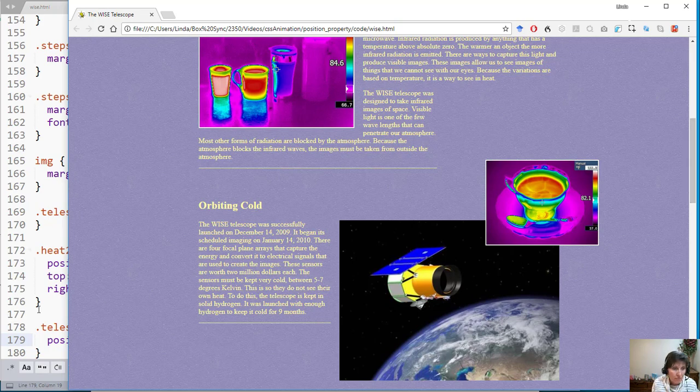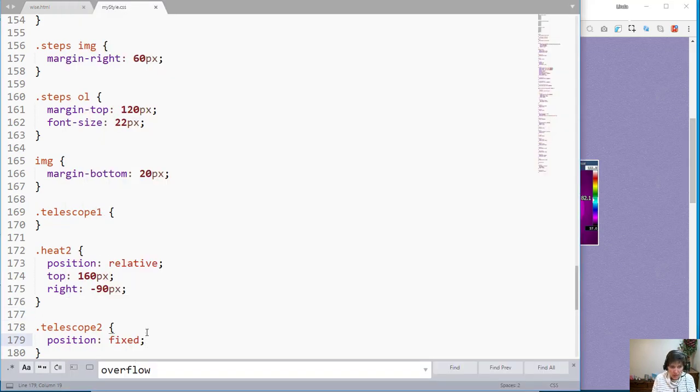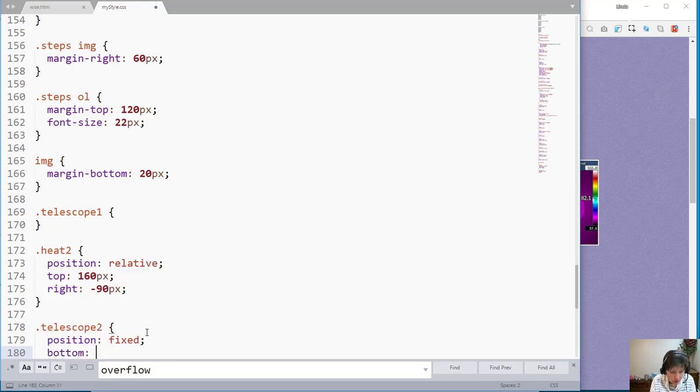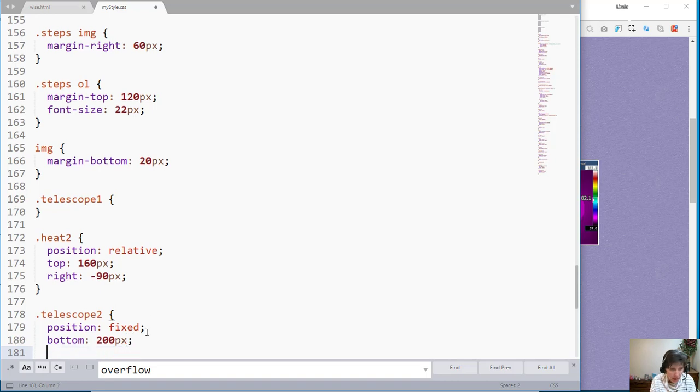And I can say keep it fixed in the viewport and do it from the bottom. Let's do 200 pixels from the bottom. And let's go from the left, and let's only go 60 pixels from the left.